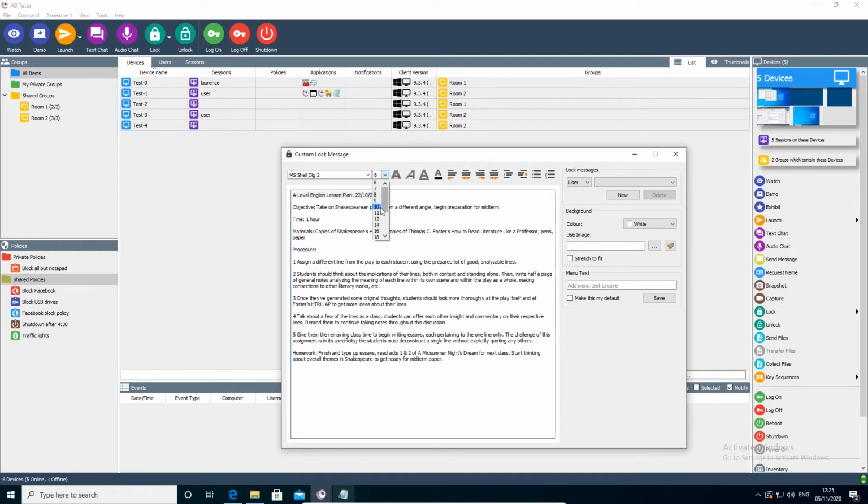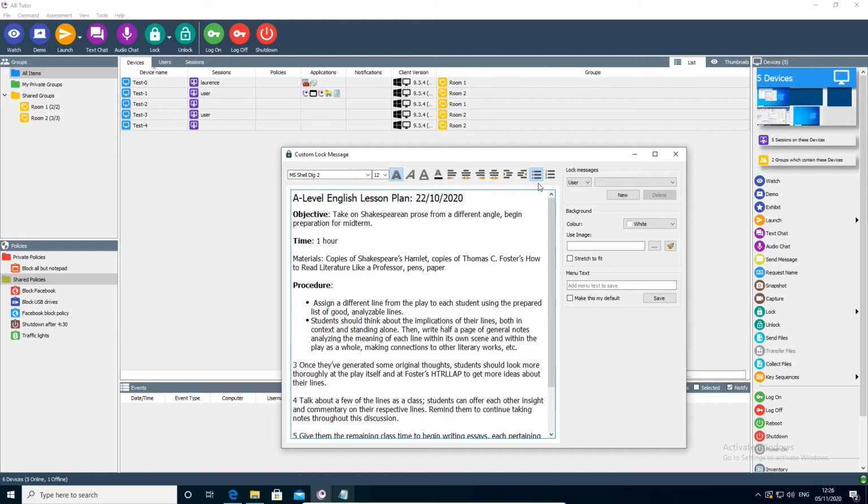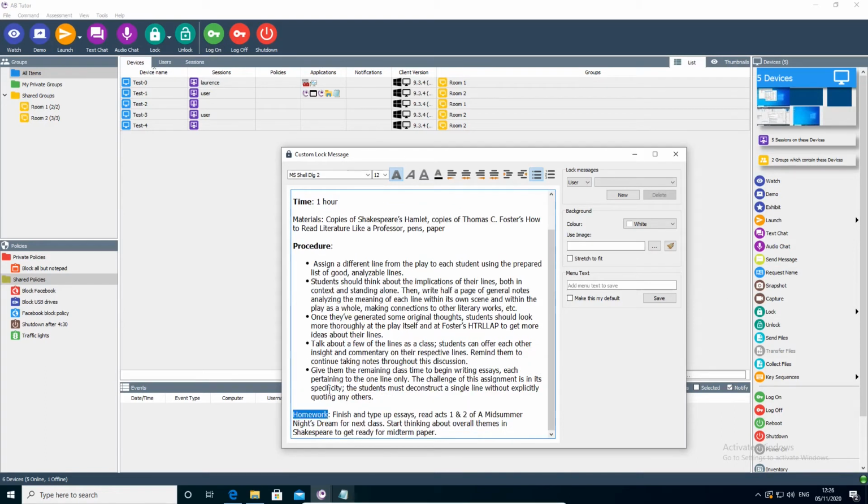From here, you can add the text for your lock screen and format it using the controls across the top to select font, styles, colours and so on. Text can be copied from another source and pasted into the lock message dialog box and then formatted here.